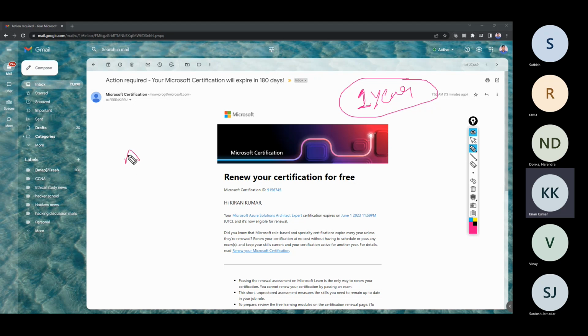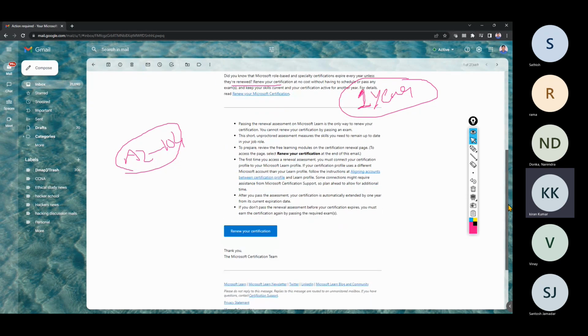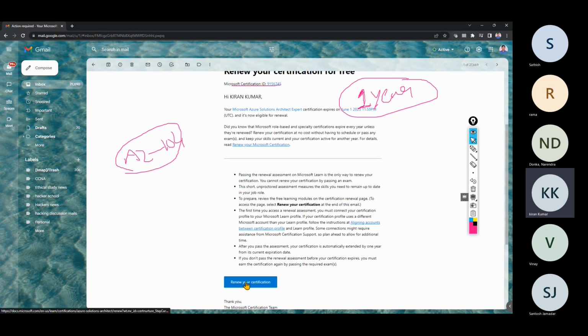Suppose now AZ-104 Azure Administrator Associate. Once the 1 year is completed, 180 days before, you will get a mail like this: Action required. Your Azure certification will expire in 180 days. This is one kind of service where Microsoft is freely providing renewal of our certification. So you need to click on renew your certification.